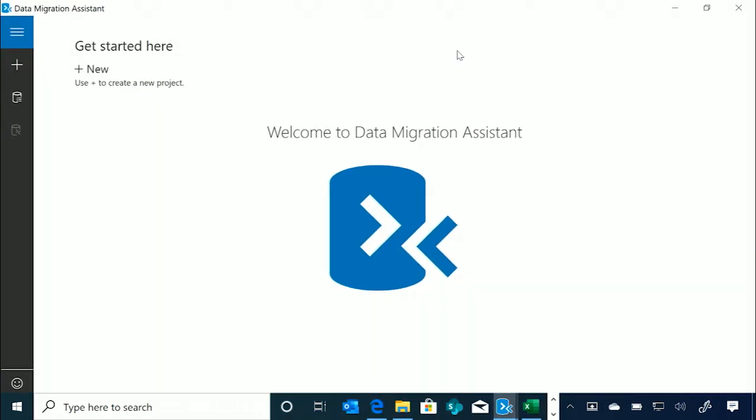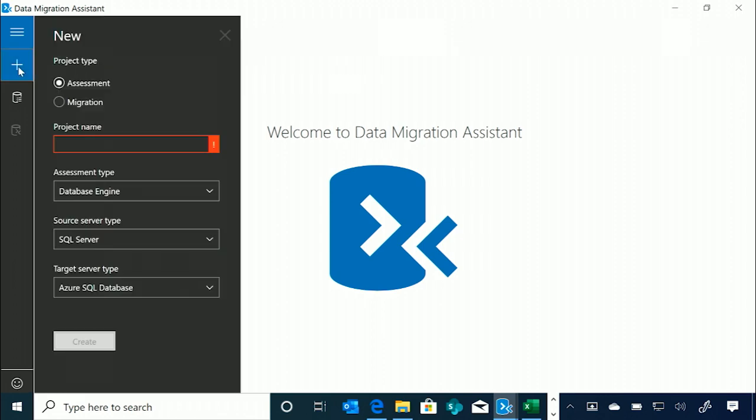So you go here and then click on this plus button, depending on whether you're doing assessment or migration. We also enabled a migration scenario for POC migrations. For instance, if you're doing a test migration and you want a quick migration, then you can simply use the DMA tool. But for production migrations, which we are doing today, we recommend using the Azure Database Migration Service. Assessment first.